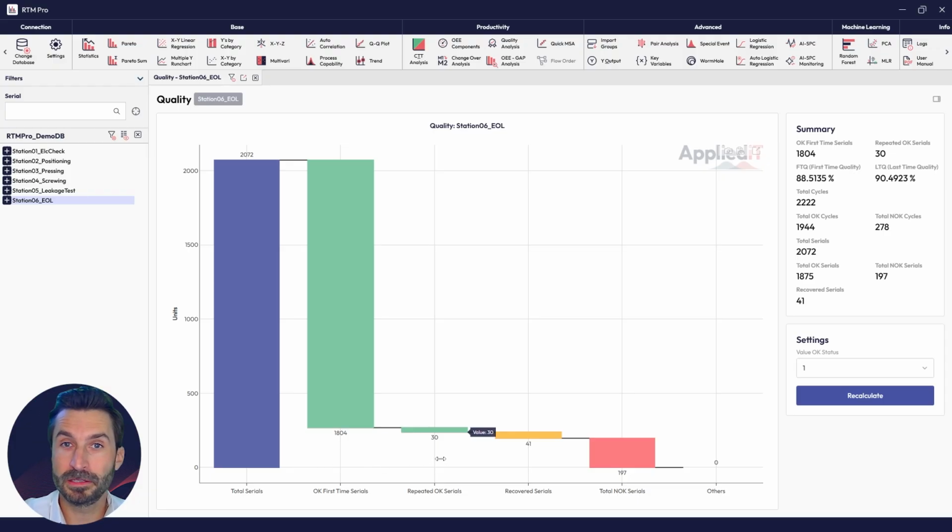I see repeated OK serials. So those that ran were good and then ran again still good, which is an interesting thing to look at. We have recovered serials. Those are OK and OK on the first run and then OK, of course, on the second or third run. And I see the total NOK serials. So those are the ones that were truly rejected, independent of how often they ran through that station.